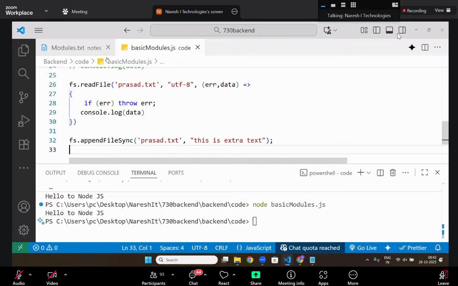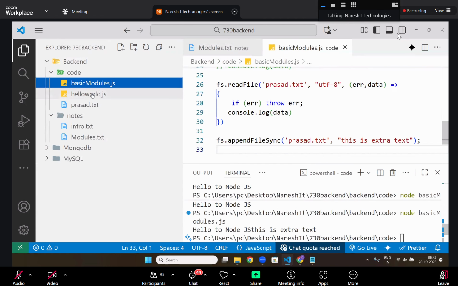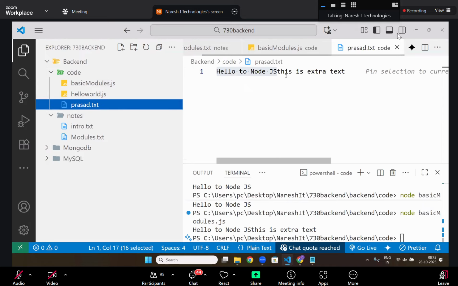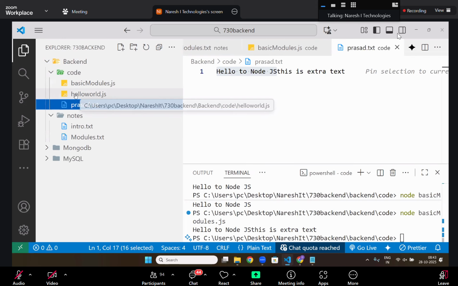Now, if I write it here, what will happen, sir? Can you see inside the prasad.txt what is there? Hello to Node.js. Then what is there? This is extra text, because you updated it. Writing is different, updating is different. Writing will create the file, but updating will just add to it.